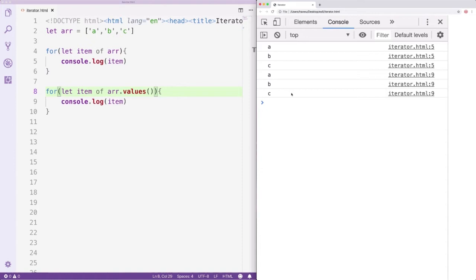We can see the two results are the same. The values method, as well as the keys and entries method, will return us an iterator or iterator object. The iterator object is the API that works with for of. It links the array with for of and controls the iteration result. We can also define our own iterator object in case the three methods cannot meet our demands.